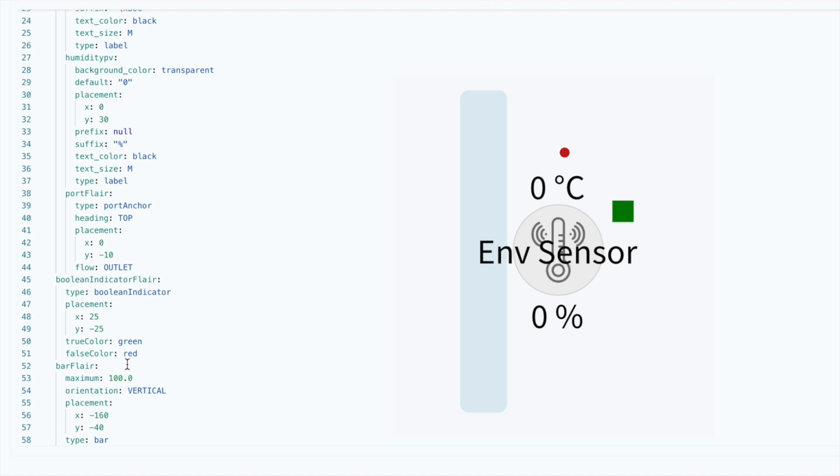Lastly, we have our sixth flare, which is an example of a bar flare. It represents a vertical bar with a maximum value of 100. The bar is placed at x equals -160 and y equals -40, and is oriented vertically, giving a sense of progress or measurement in that direction. In this case, it will be representing the % humidity of the environmental sensor.